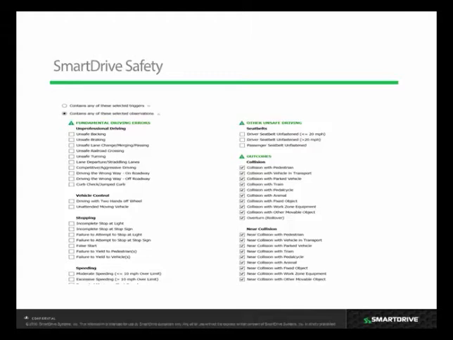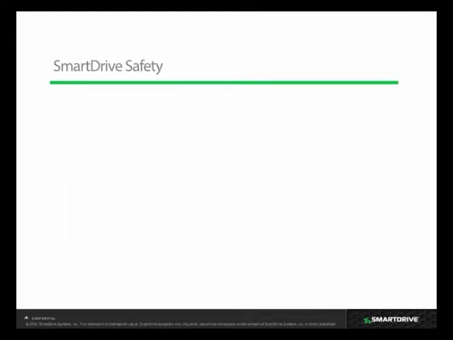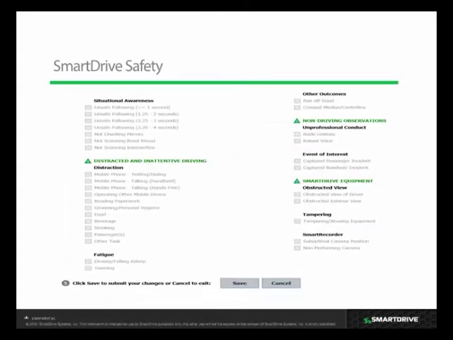For example, to receive an alert on mobile phone usage, simply check the box to the left of each of the mobile phone observations. Once the alert has been set up, scroll to the bottom of the page and click Save.